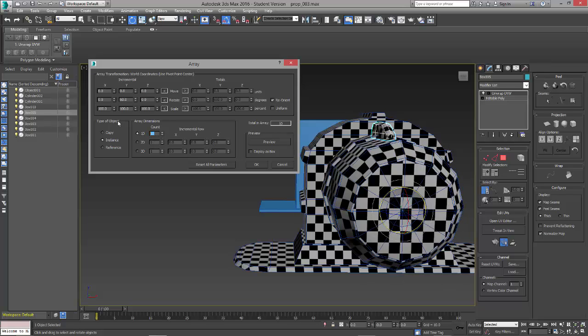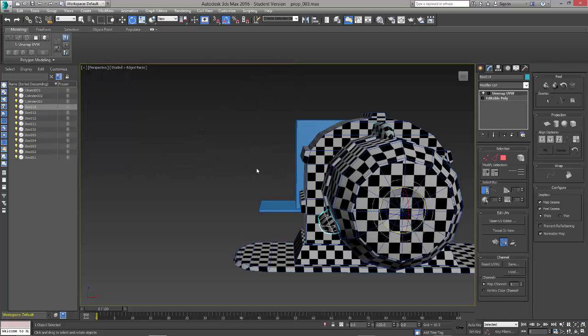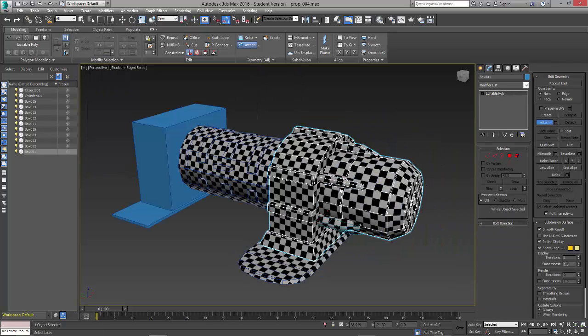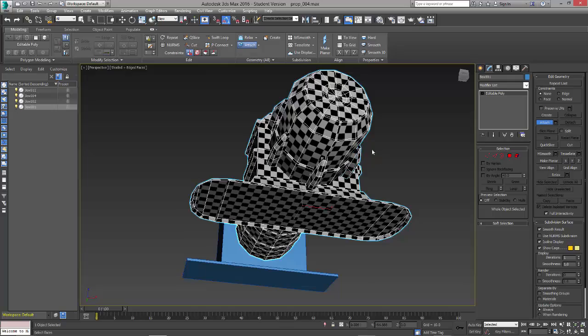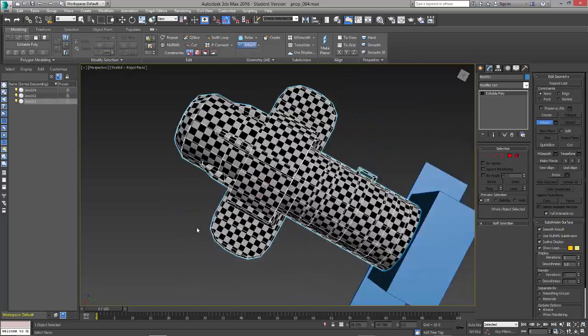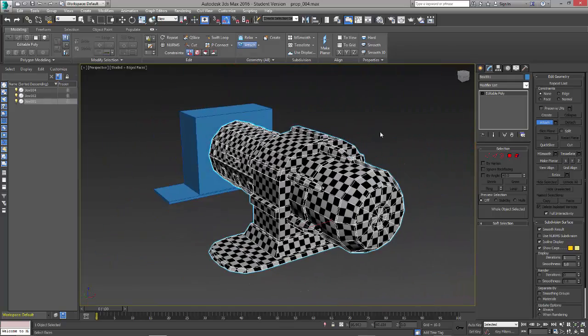Because I reset the XForm and then did a convert to editable poly, the other duplicates of this are no longer instances. So we'll just delete those and then duplicate them over again. I can use an array to do it a little bit faster. I know it's going to rotate 60 degrees and that I need a certain number of copies.